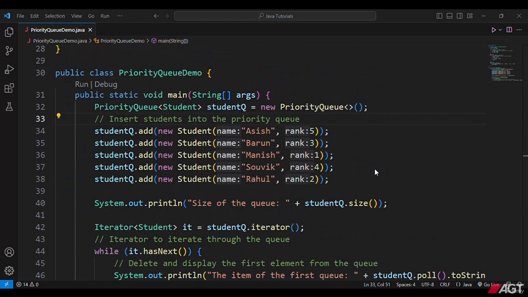So PriorityQueue is the name of the class, and Student is the type of objects which will reside in this PriorityQueue object, that is studentQueue, as items. It is equal to new PriorityQueue; we are calling the constructor here. So studentQueue.add. Using this add method we can go on adding or inserting new students into this priority queue.